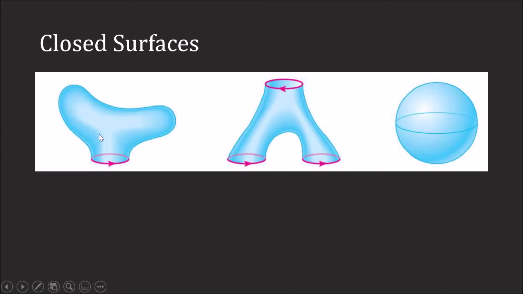In this first surface right here, we see that we have a single, simple closed curve as our boundary. In the middle surface, we see that we have three simple closed curves as our boundary. This is not three boundaries. This is one boundary that consists of three curves. And finally, in this surface here, there is no boundary, and so we call this a closed surface.